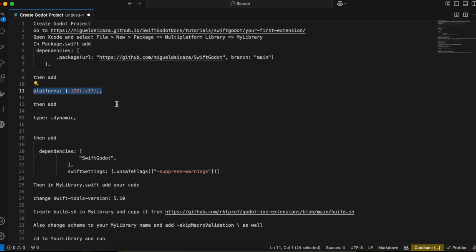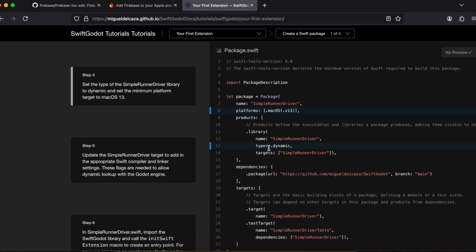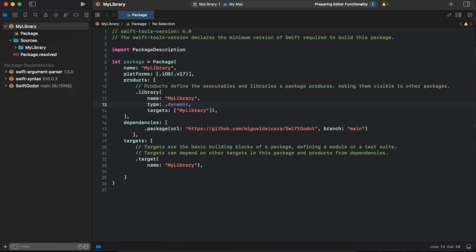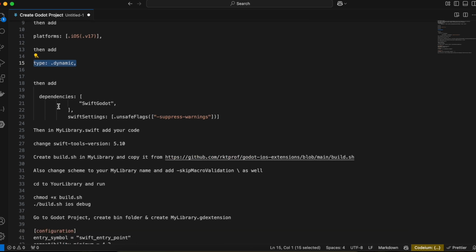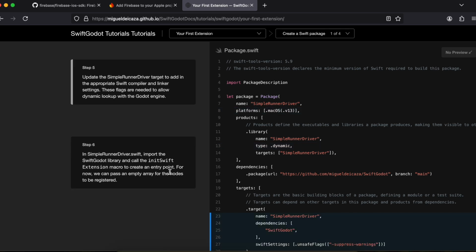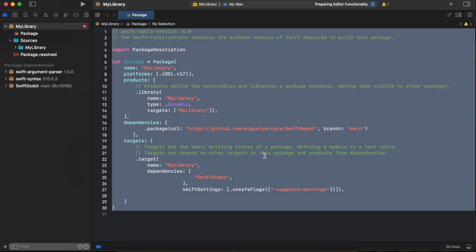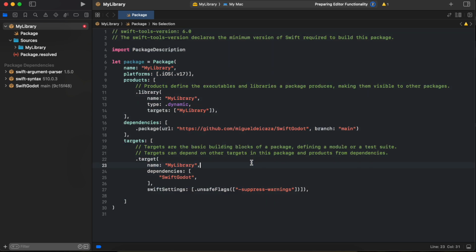Okay, so next is adding the type of dynamic as well. Here you can see I have to add this type dynamic after the library name. So I'll just paste it over here. Once that is done, we have to add this dependencies thing again. I'll copy this and scroll down, and inside the target I need to add this dependency as well as Swift settings. So I'll add one comma over here and paste this stuff, and I will do proper indentation, something like this.